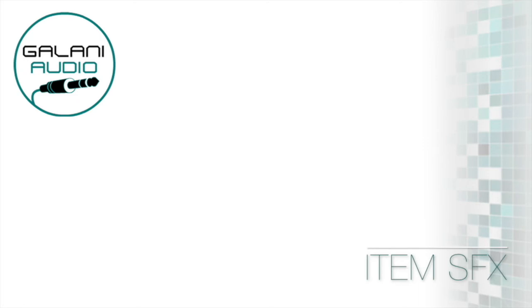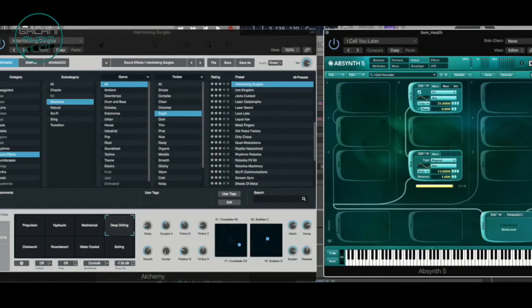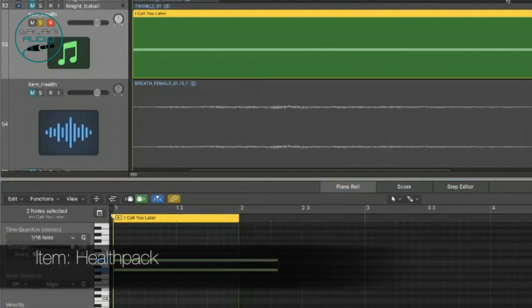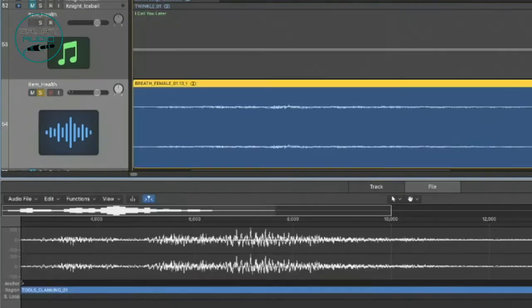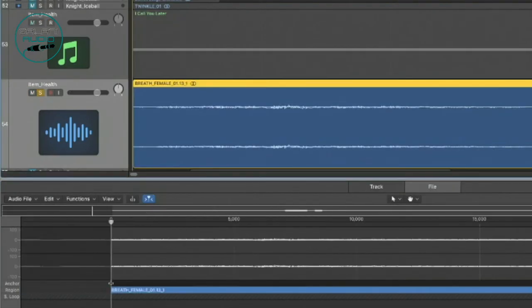With the items, I used a mixture of native instrument plugins such as Absinthe and Alchemy, including a few of my own recorded sound effects. For the item health, I used an upbeat Absinthe preset and a sigh to bring that upbeat sigh of relief to the player.